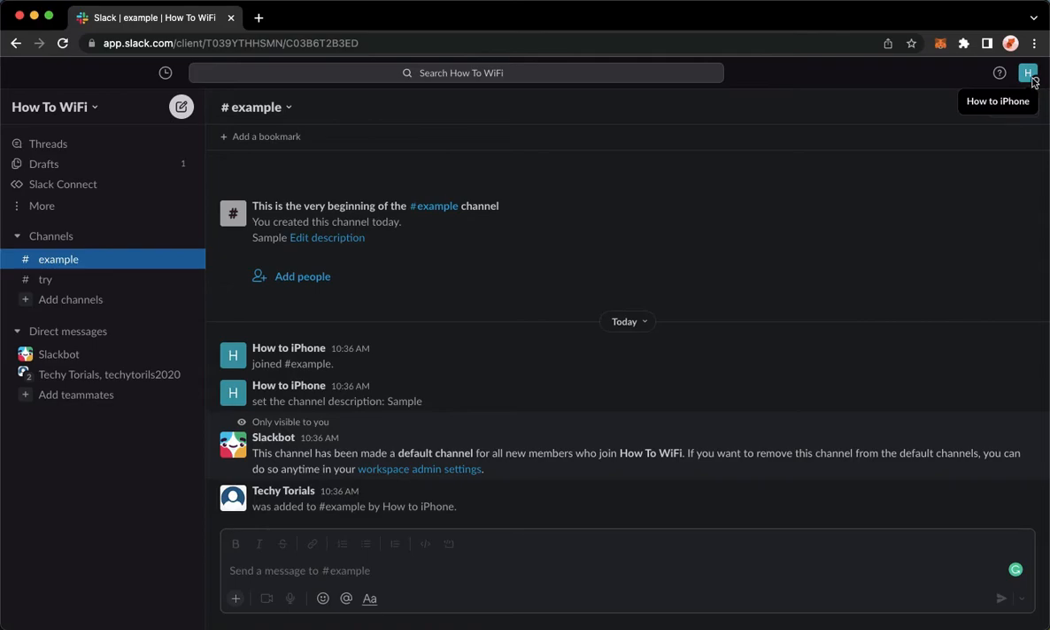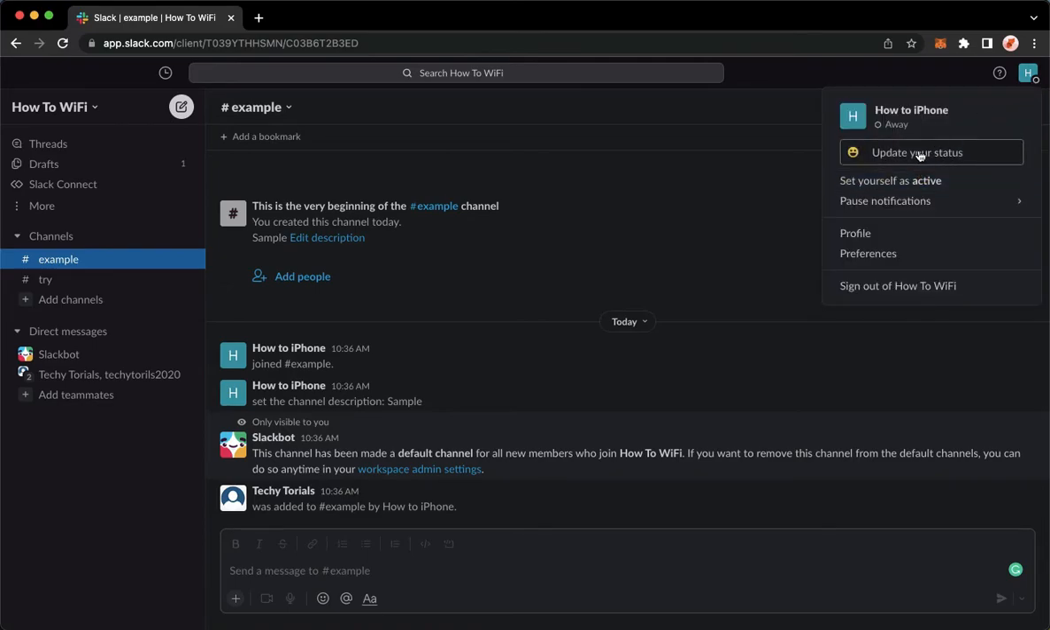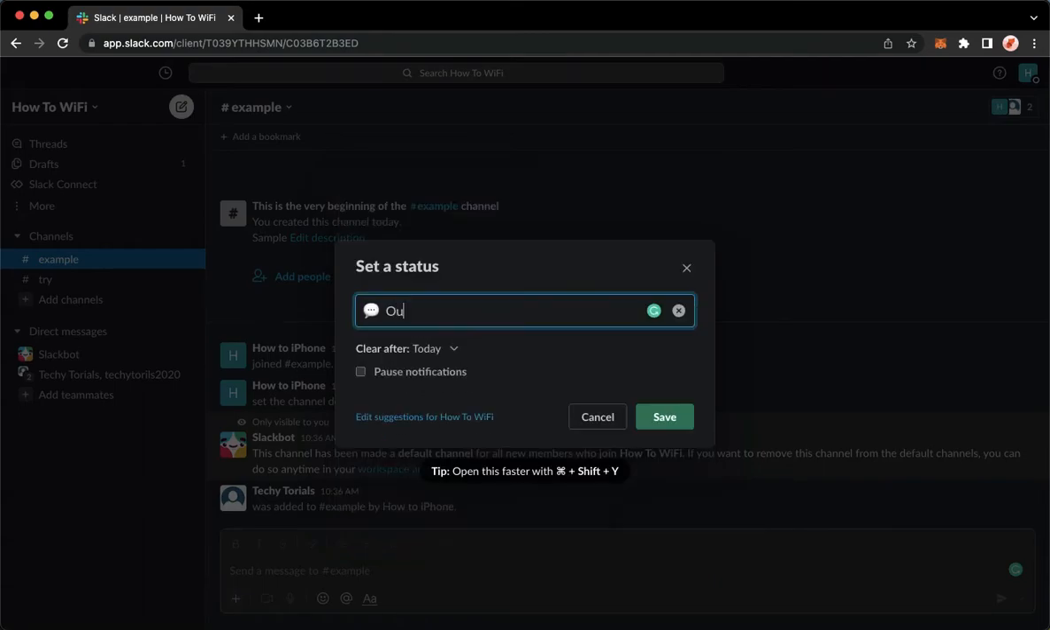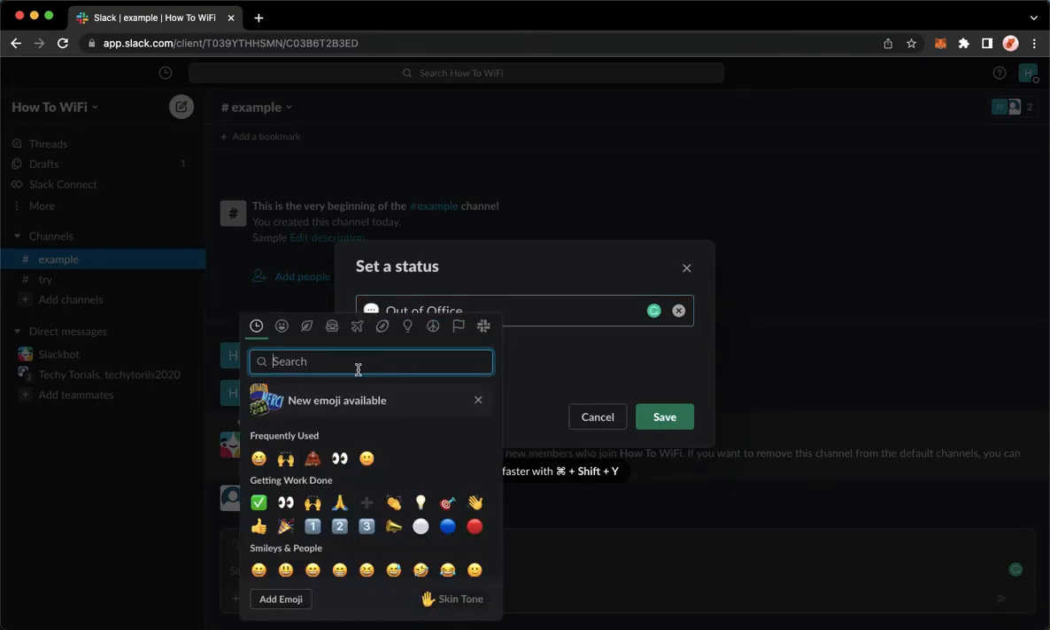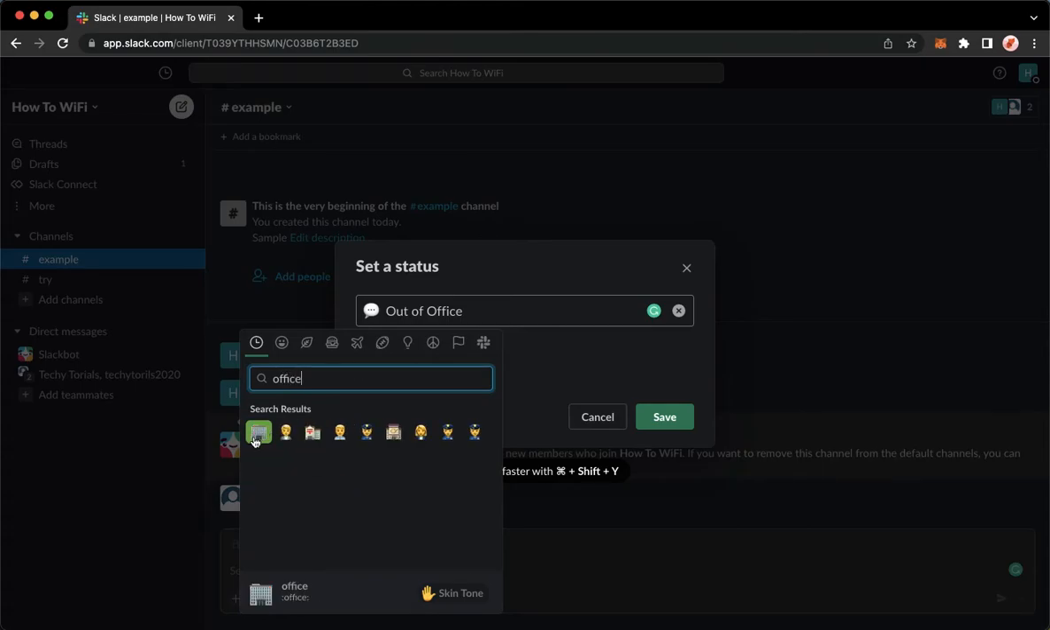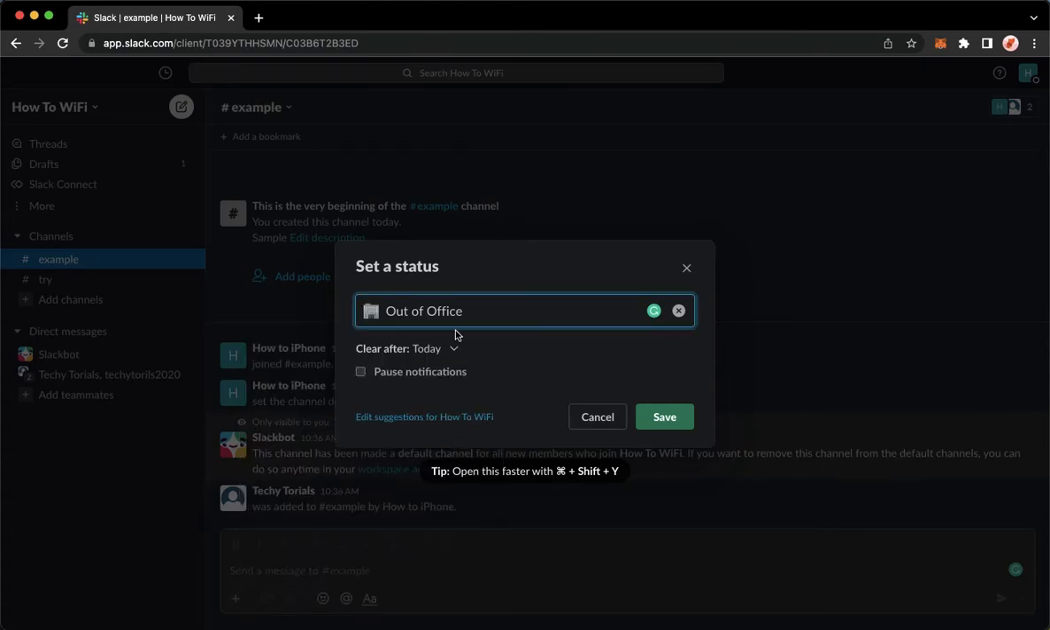And then if you don't want that, you may also go to the second option, which is to update your status. So click on update your status, and then you may type in out of office, like this one, and then set the emoji by clicking on the emoji button right here, and then search for office, for example, or whichever emoji that you want. So click on the emoji that you want, and then make sure to choose clear after.